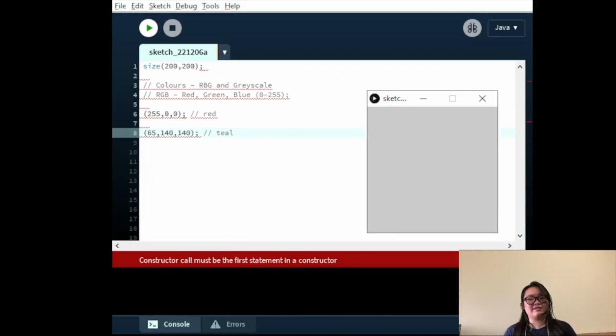We can also have a single color value for our grayscale range. Again, it ranges from 0 to 255, but with 0 being black and 255 being white, with gray being around the 80 to 160-ish range.